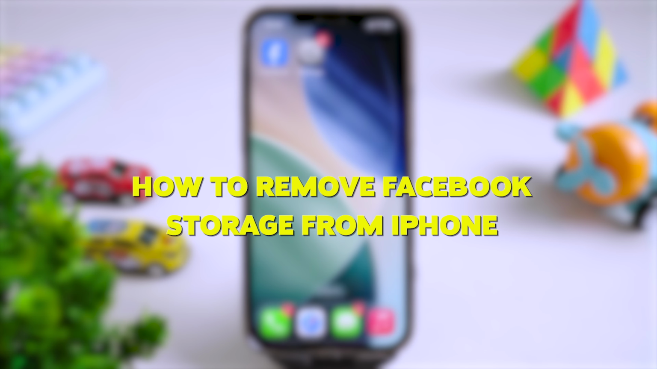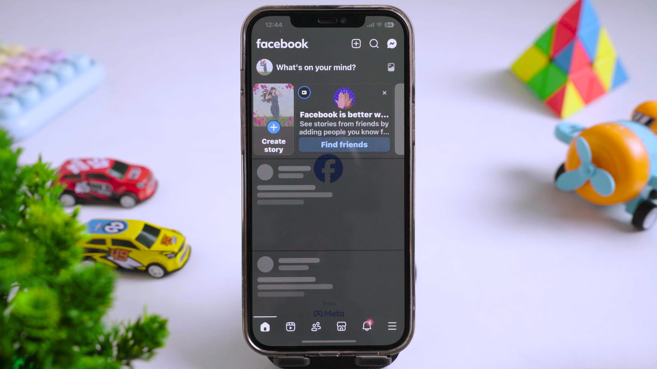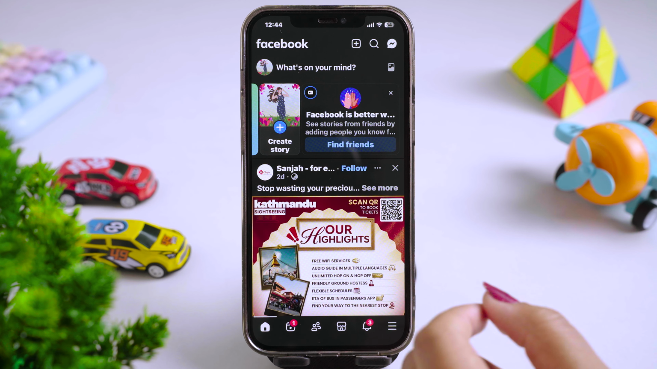How to remove Facebook storage from iPhone. So the first thing that you can do is clear cache on your Facebook. For that, open your Facebook. Then from here, make sure that you're logged into your account.